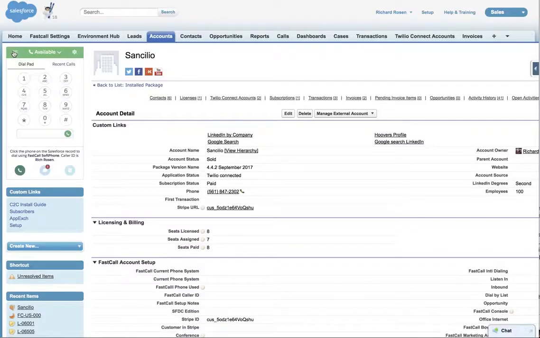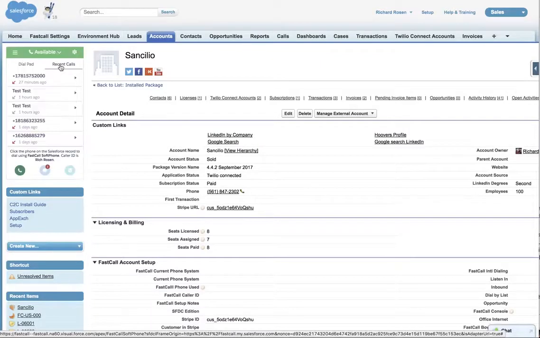So now let's talk about caller ID. So we've set up our inbounds. We've got our inbound route set up. So when calls come in, we're either going to match the phone by caller ID or we're not.